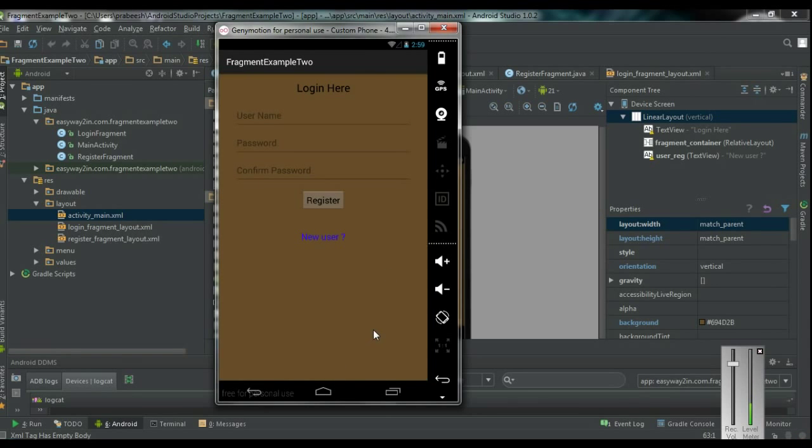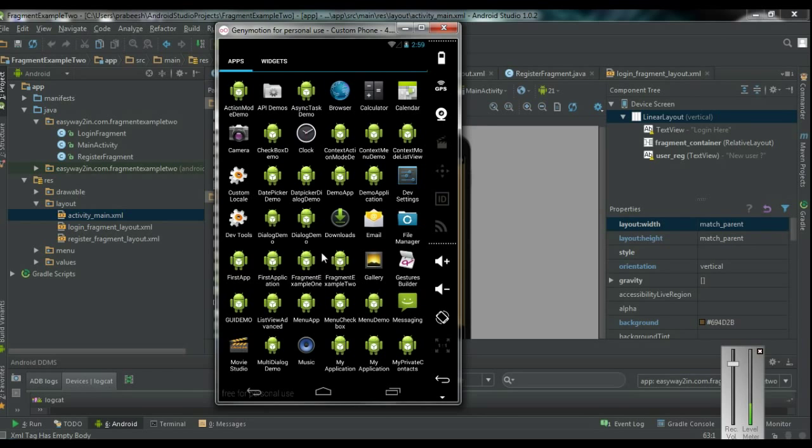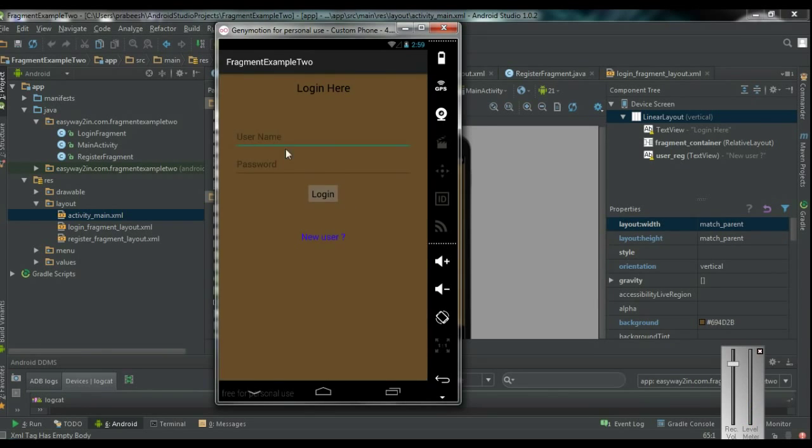I will show you it again. This is the application fragment example 2. This is the login module. This is the first module in this activity. By using a fragment we can easily divide an activity into modules. So this is the first module in this activity, the login module. Now I click the new user. This is the second module on the same activity. So instead of using two activities, you can use two fragments to display two forms.